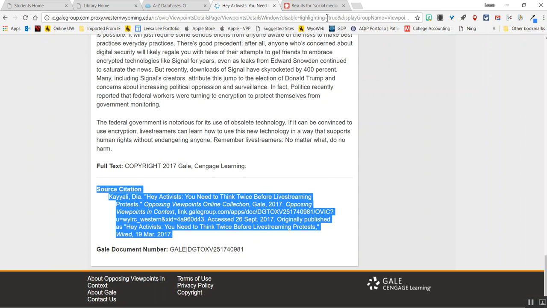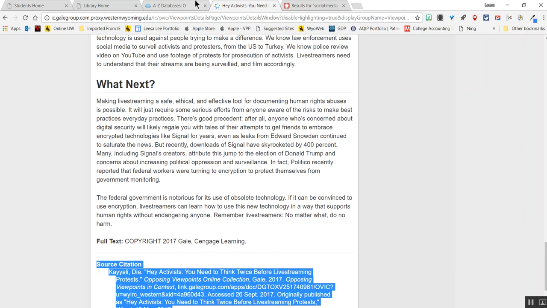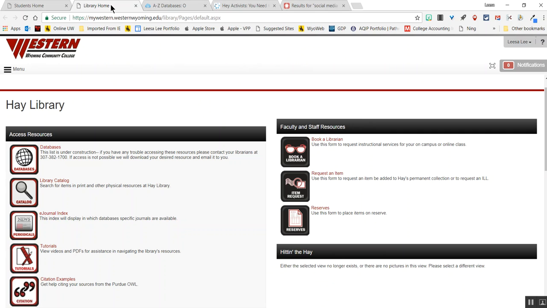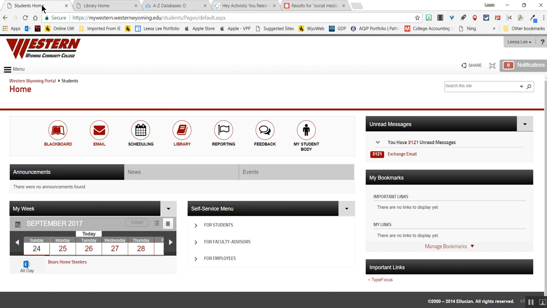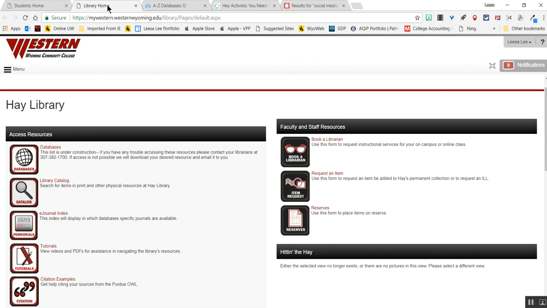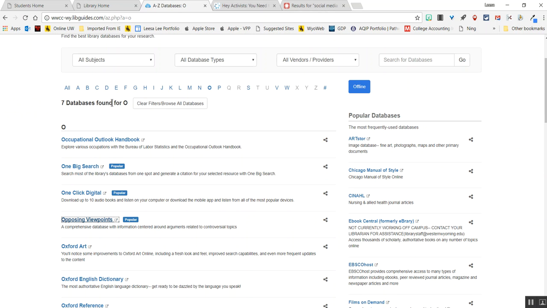Okay, so let's see. That was starting from our portal, clicking on the library tab, going to databases, using the A to Z databases, clicking on the letter O. We looked at One Big Search. We looked at opposing viewpoints. We went into opposing viewpoints, and I pushed you directly to an article that I want you to use for your discussion board this week.